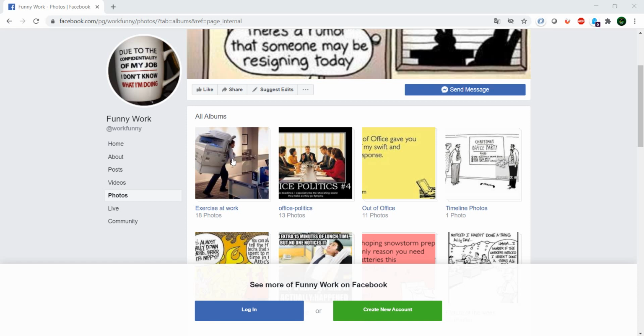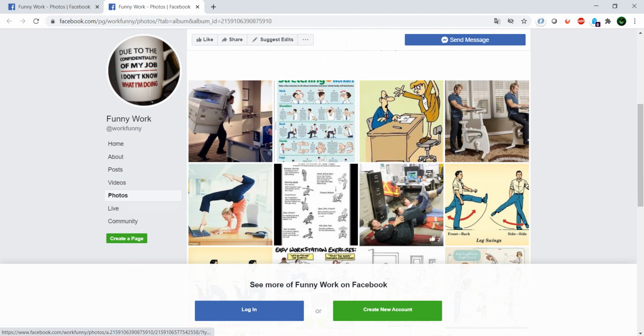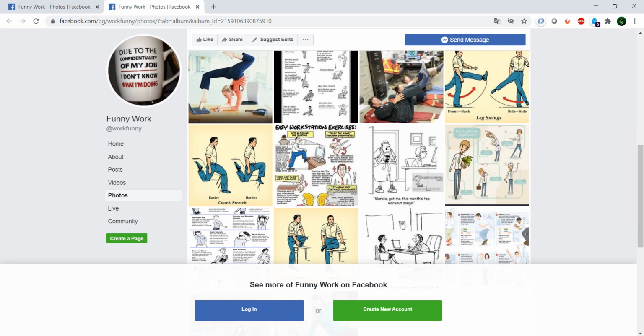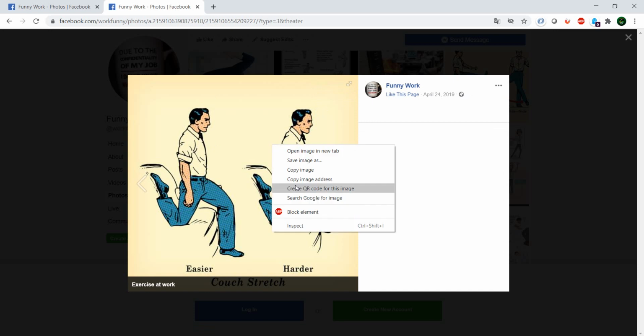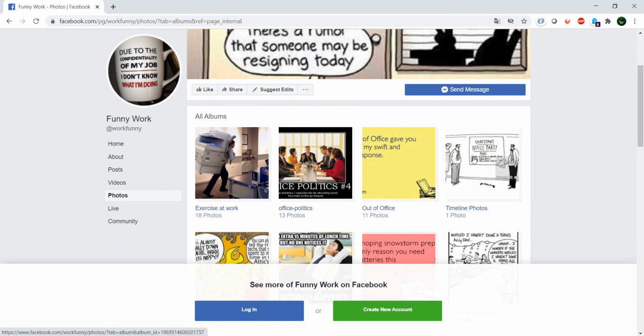In the next one, we're going to save the links from each album to the same Excel file in a different sheet. And afterwards, what we're going to do is basically save each of these images one by one. Okay, so let's get started with the first part.